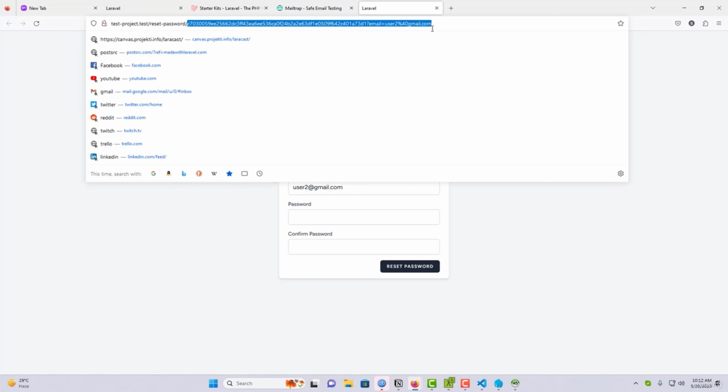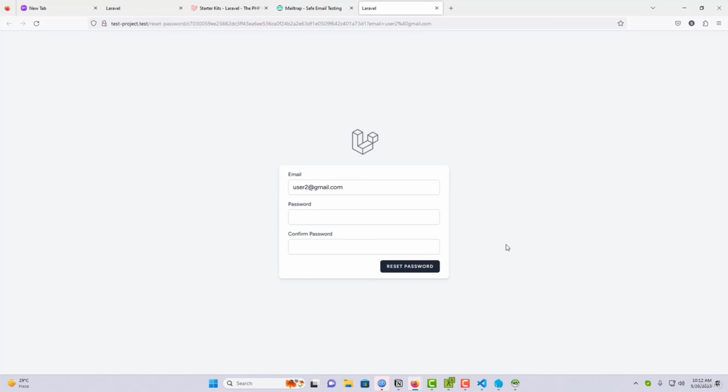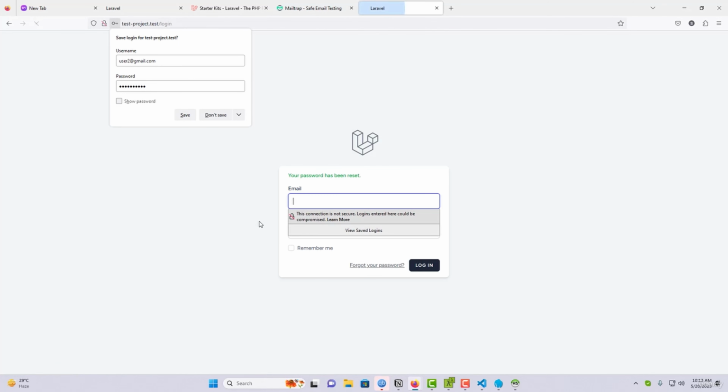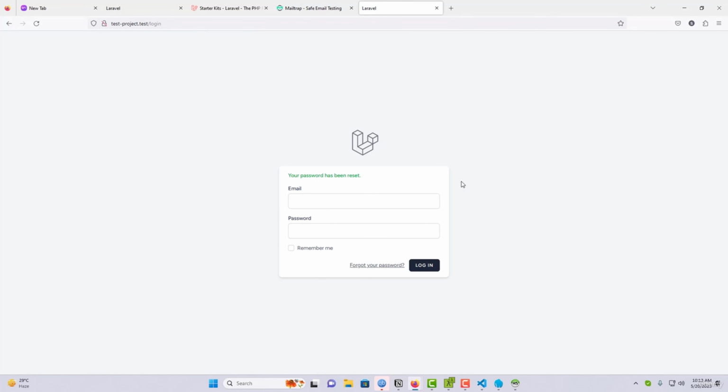Look at the top, it basically comes with a validation token, via which we are validating that user. Okay, so it is highly secured. If I add a new password here, let's say 1 2 3 4 5 6 7 8 9 0, and let's add the same password again, otherwise we will get an error. After that, let's click on reset password. Look at here, we're getting this notification: your password has been reset.